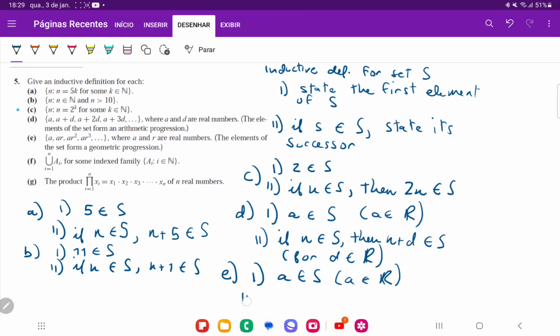And then for item 2, how do we get to the next element? We're going to say if n belongs to S. You can see that from one element to the next, we're just multiplying by r. From ar to ar squared, you just multiply by r. So we say if n belongs to S, then nr, that's going to be little r, then nr belongs to S. And then maybe we say where r belongs to the set of real numbers.